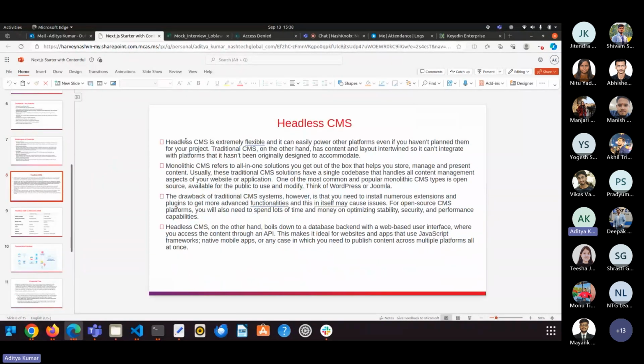So this headless CMS is extremely flexible, and it can easily power other platforms even if you haven't changed them for your project. Traditional CMS, on the other hand, has content and layout intertwined, so it can't integrate with a platform that it has not been originally designed to accommodate.